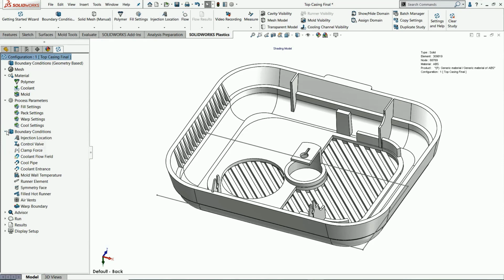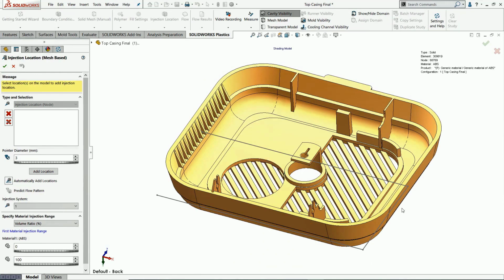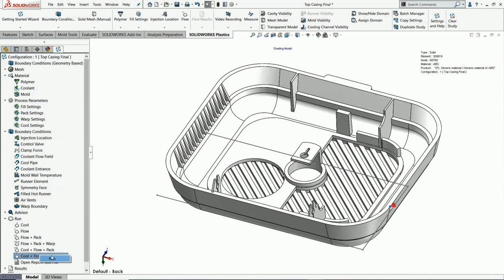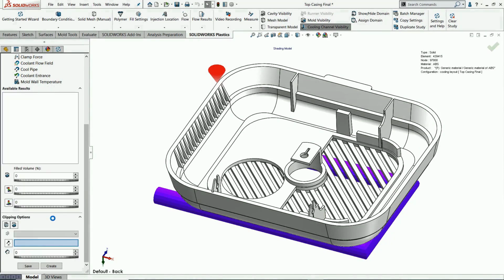Next, we set up the gate location. For this, the software has the intelligence to automatically select the gate, or else we can manually select the gate and set the size of the gate. Once all the setup is done, we can calculate the results at each stage: cool, flow, pack, and warp. Once all the studies are calculated, we look at the flow results.